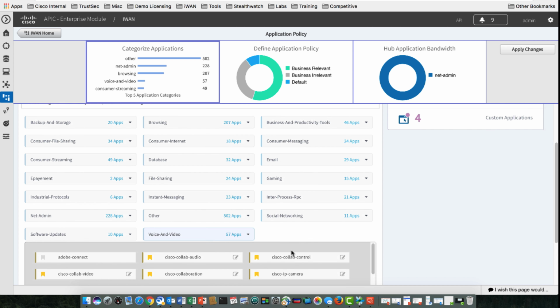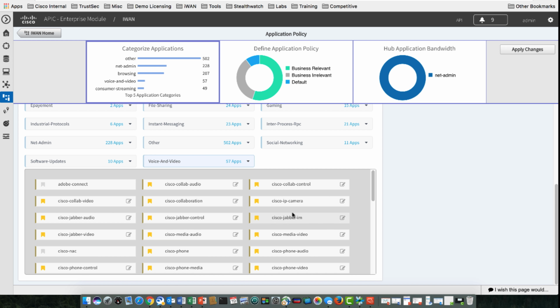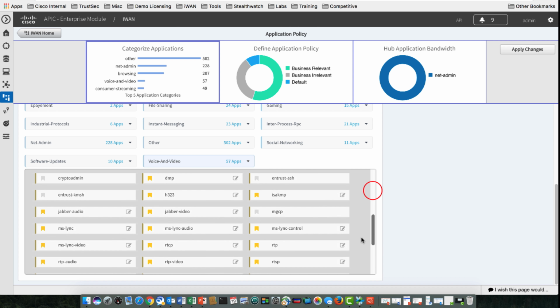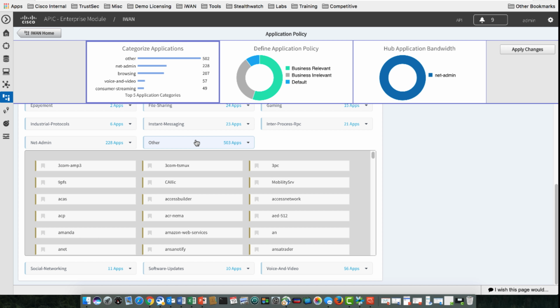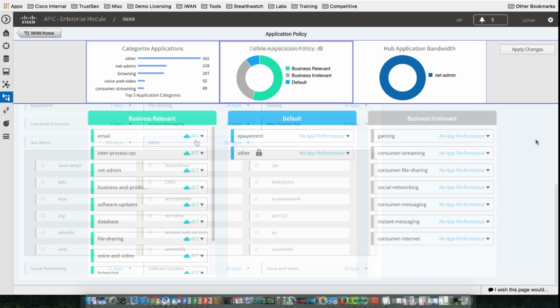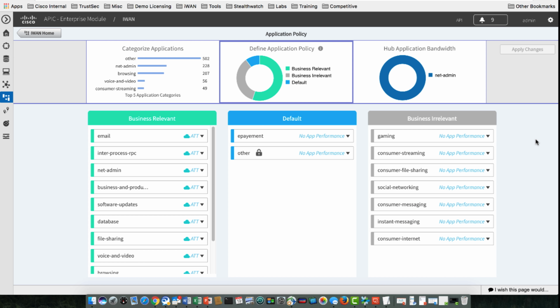Let's assume that I need to recategorize this application. Modifying a category is as easy as dragging and dropping, and as we'll see, category modification ultimately controls how QoS treats the application. Once we've got our applications correctly categorized, it's time now to define our policy set.